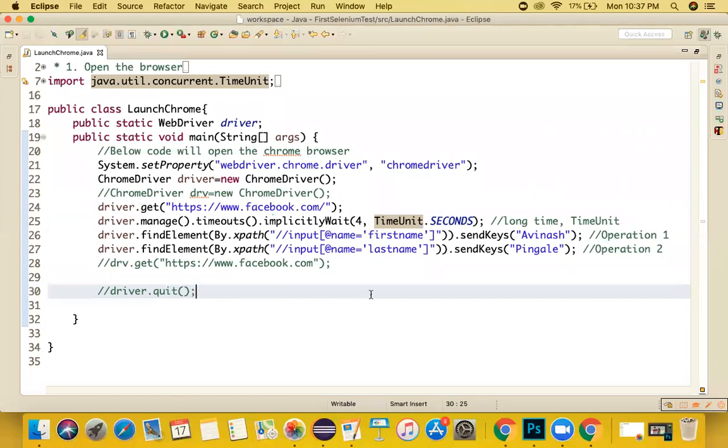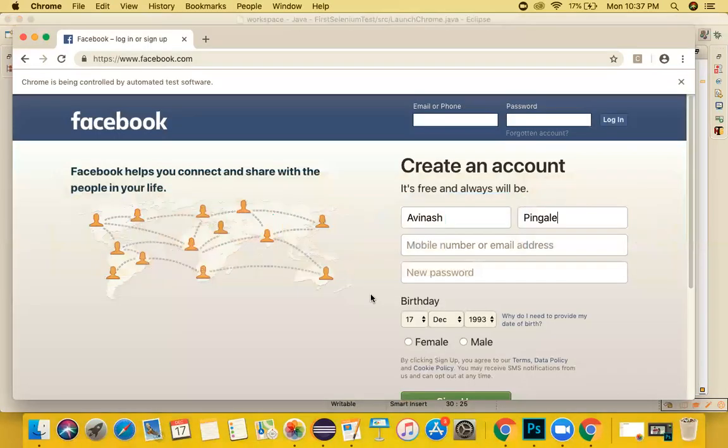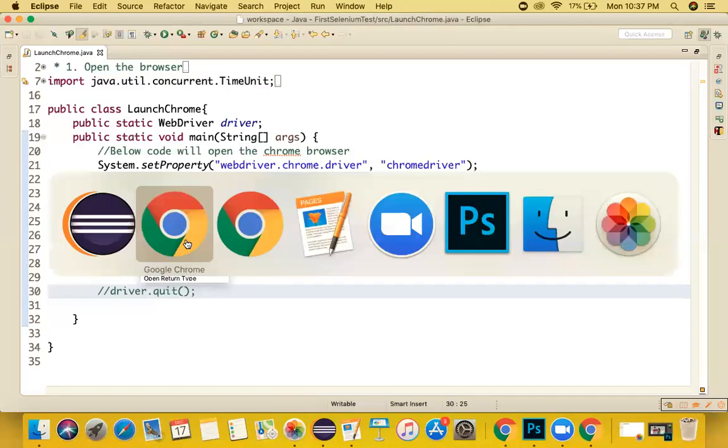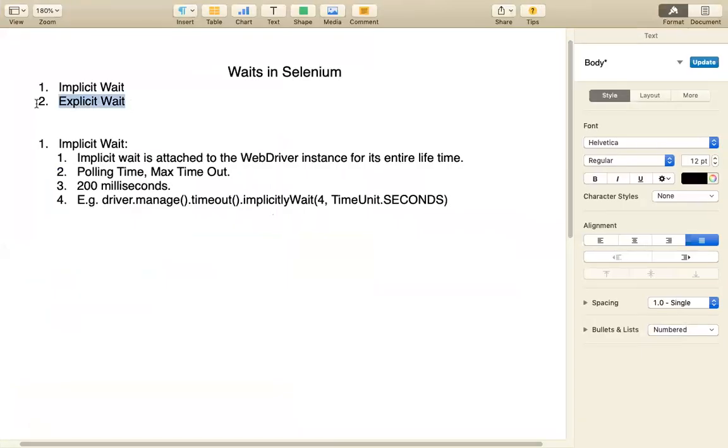Now what is our requirement? Let's say there are 4 or 5 elements on your entire web page which take a lot of time to load, but the rest of the elements appear very quickly. In such scenarios, we will wait for particular web elements only, or particular events only. That customized wait we can achieve using explicit wait. So what is explicit wait? Let's see.